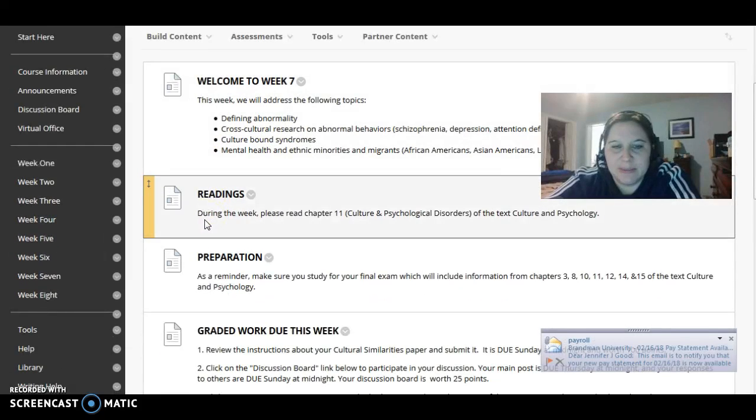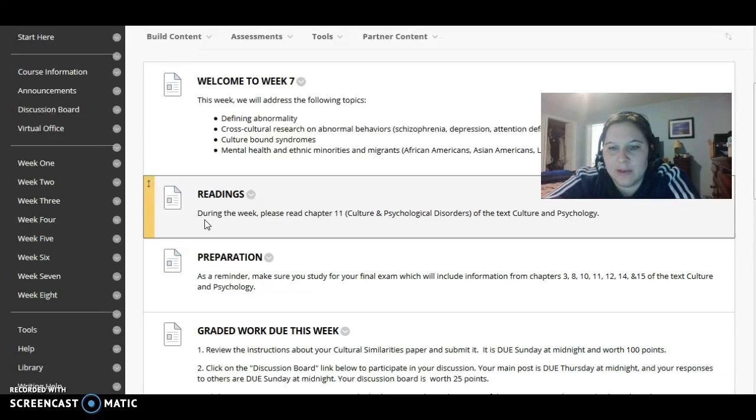In preparation, make sure that you are reviewing those chapters that we've read after the midterm. So chapters 3, 8, 11, 12, 14, and 15 within our textbook are what is going to be included on the final. Now the final is formatted very much the same way as the midterm exam.